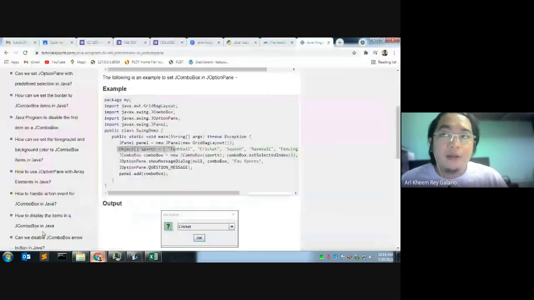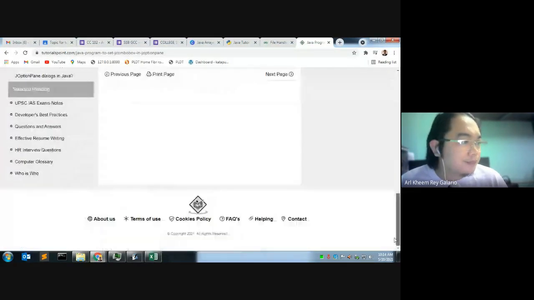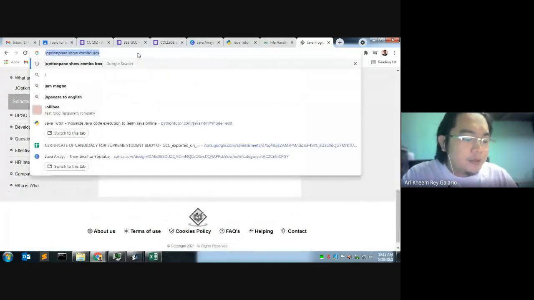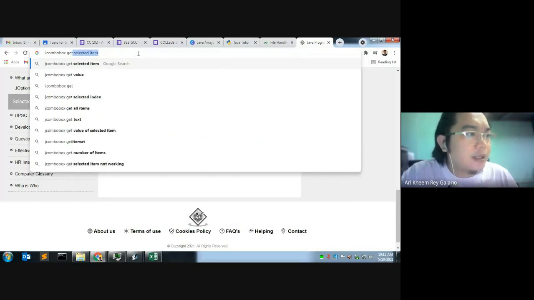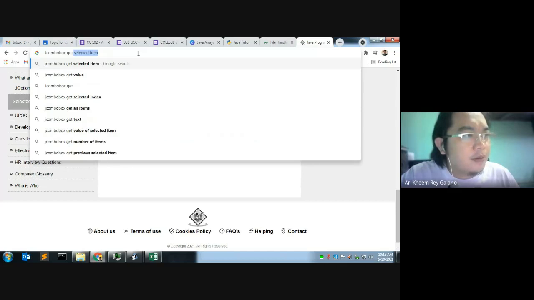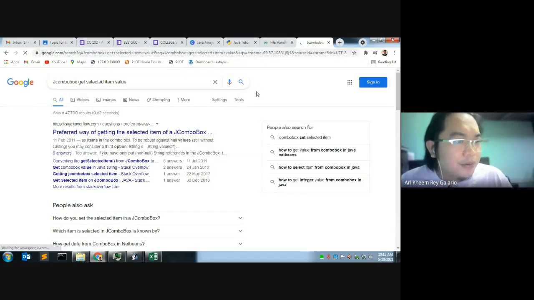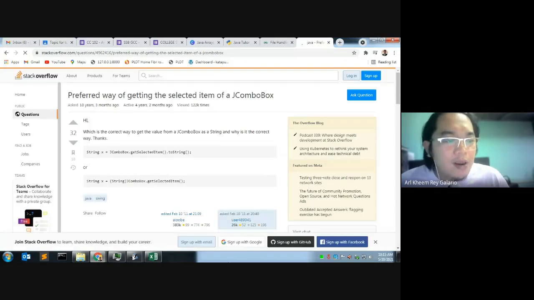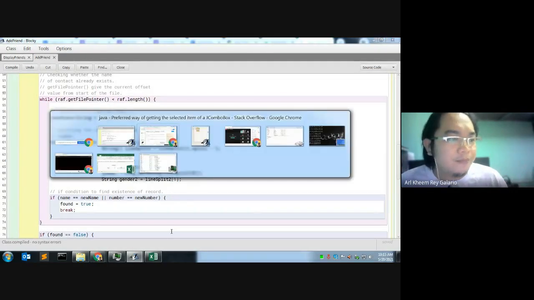But the problem is how to get the JComboBox selected item. Combo box get selected item or selected item value. What I want is one, when you select gender, male or female, whatever you asked for.